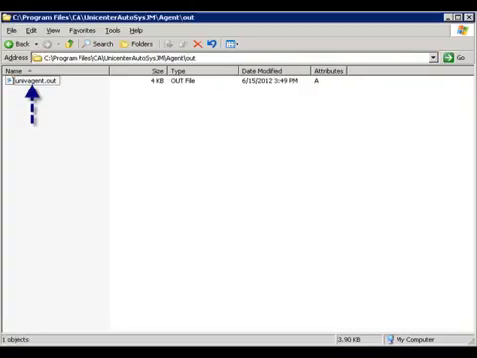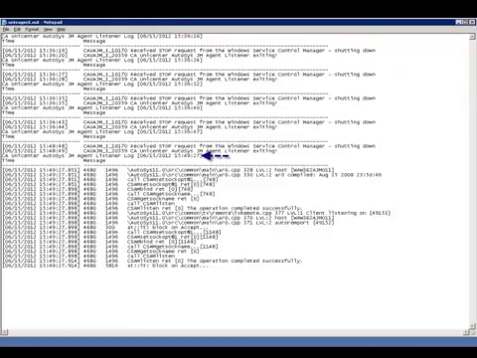To verify that debugging has turned on, navigate to the directory containing the agent log file. In this case, it's in the default location. Open the log file. Once the agent's service is restarted with isDebugActive set, debug messages will now be written to the agent log file.